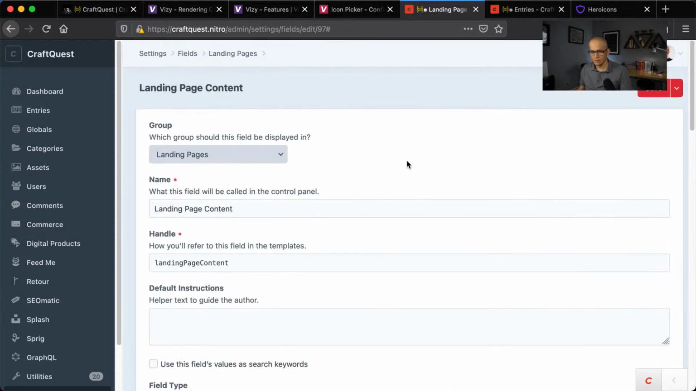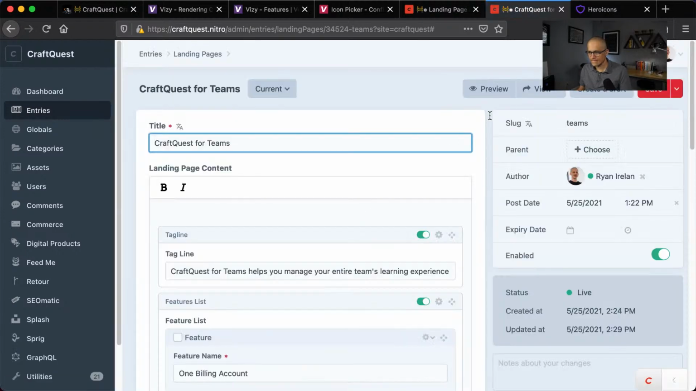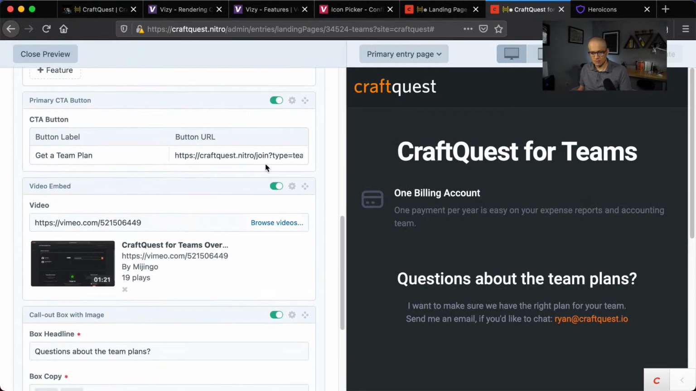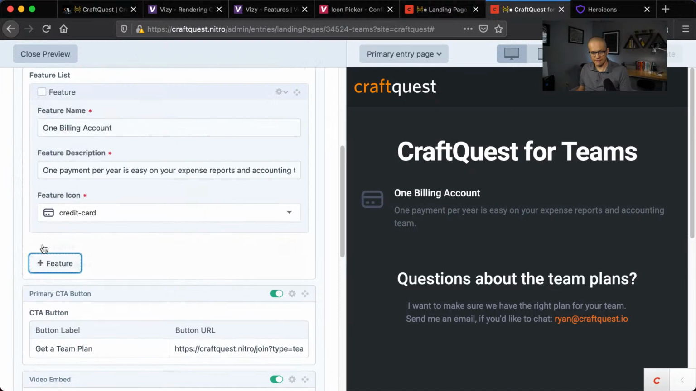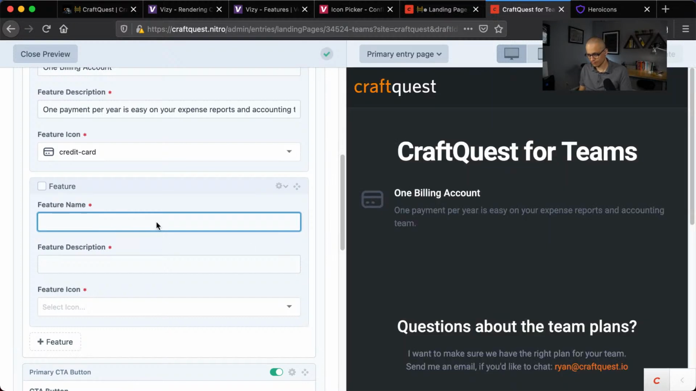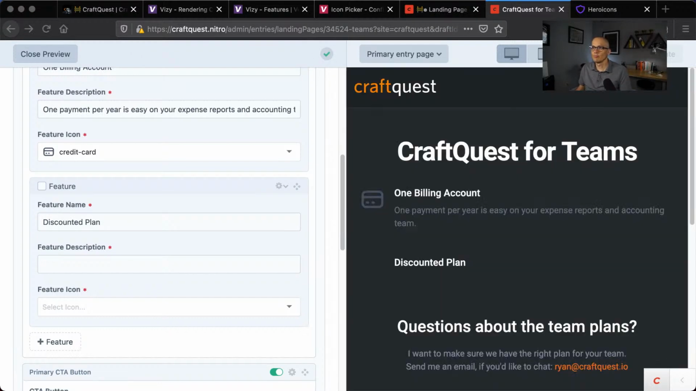Okay, so now I am going to go into here and add a feature. Of course, now I don't remember what the features were called. One billing account, maybe discounted plans. Let me pull it up real quick on the main site. You want to remind yourself what I'm building. It's craftquest.io/teams. Here we are. All right.